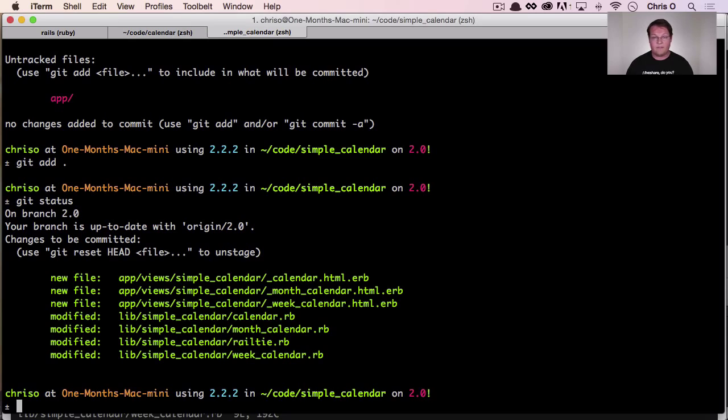We have a couple things left. We want to be able to handle injecting these views into your Rails app so that you could override them. I'm going to make sure that that works, provide a generator for that. And then it'd be nice to write some tests.